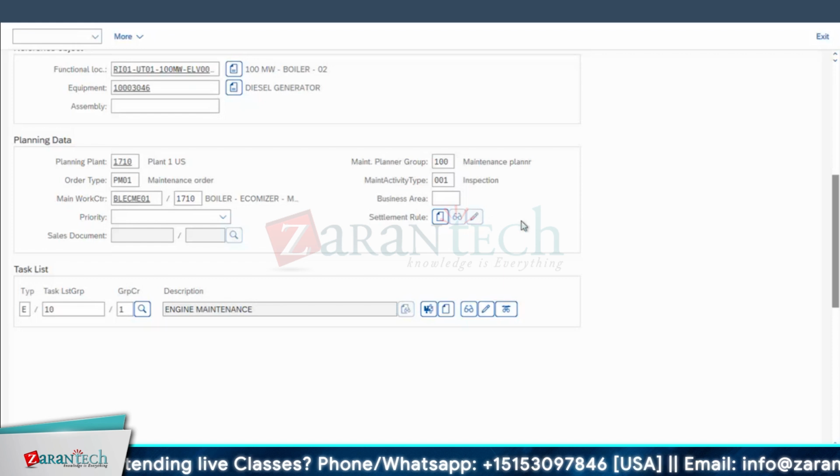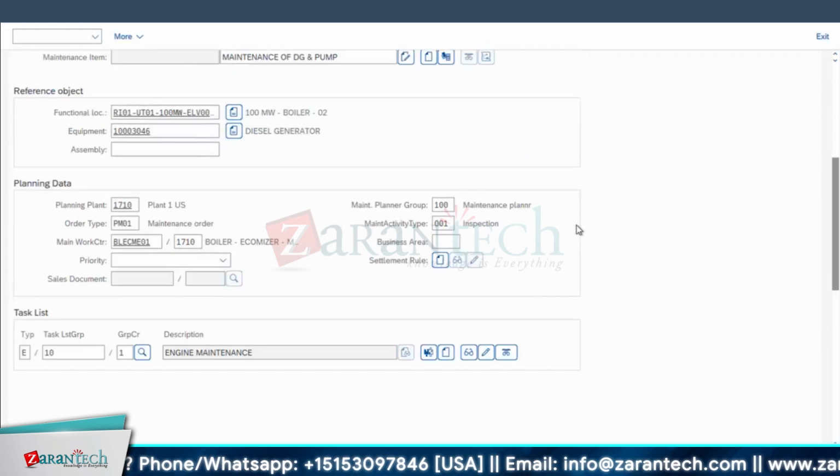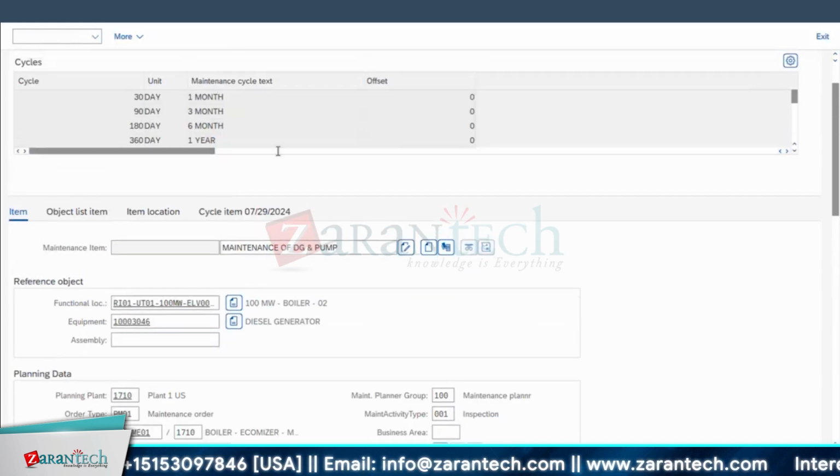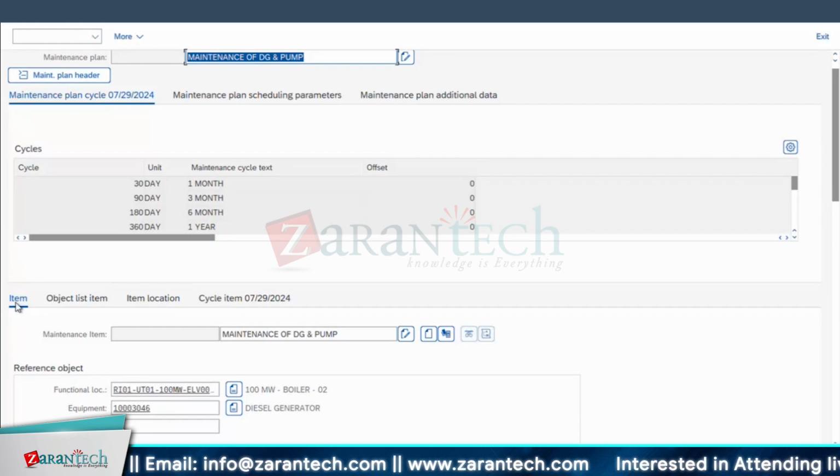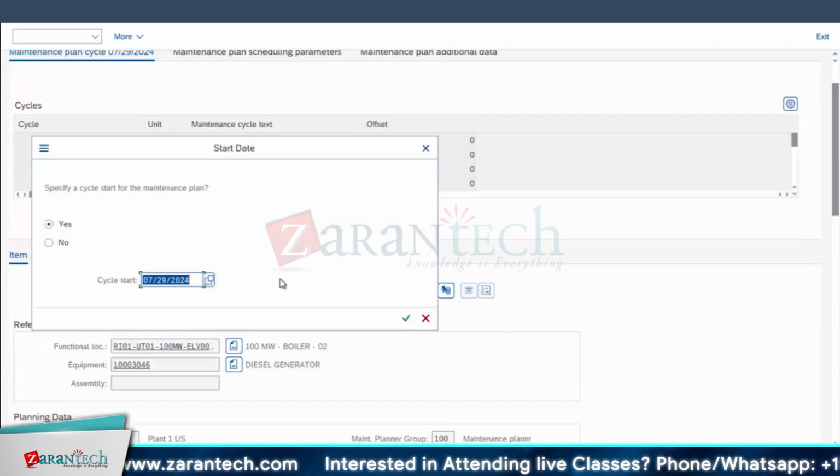Then anyone will ask, for example, under this particular maintenance plan, I want another item also. Can we have multiple items? Because for an individual maintenance plan with an individual item, I would have to create n number of items, meaning n number of maintenance plans, right? Instead of that, in one maintenance plan, can we have multiple items? The answer is yes, we can have it. So save it. Here, specify a cycle start date.